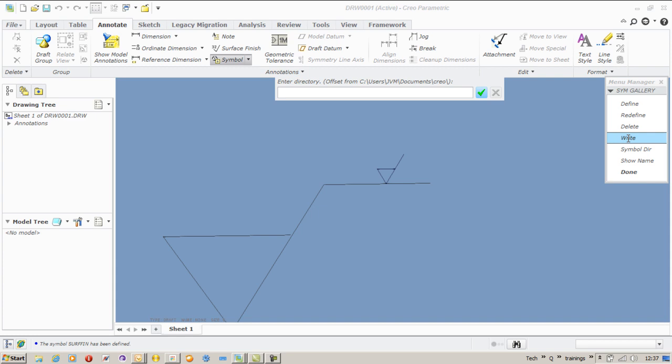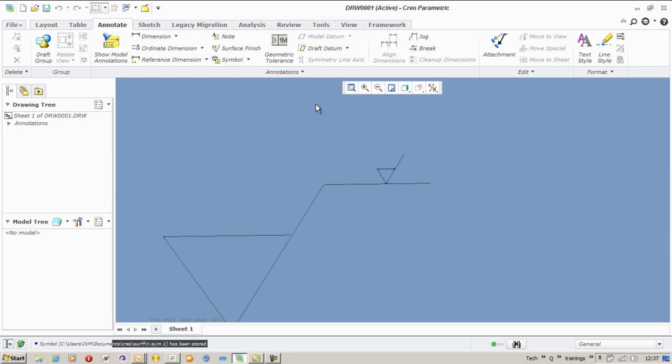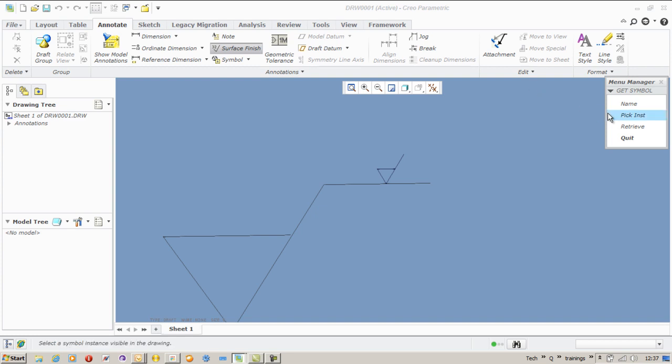Now it's time to save this. Say write and then enter the directory to which you want to save it. Once you say done, note at the bottom, Creo says that it has been saved. It has been saved to my working directory. Now let us see how we place that.